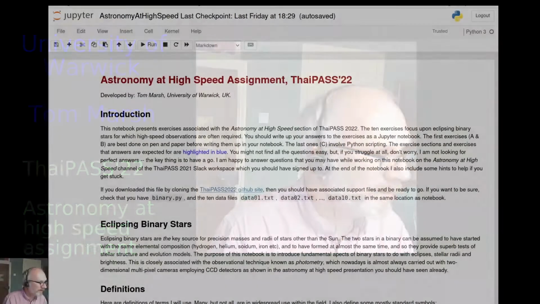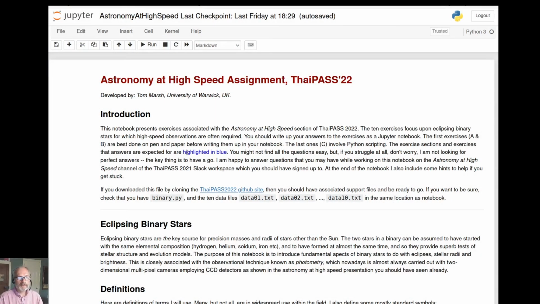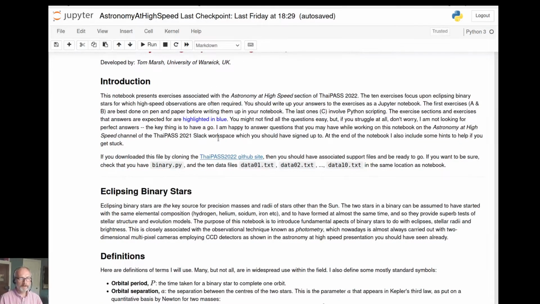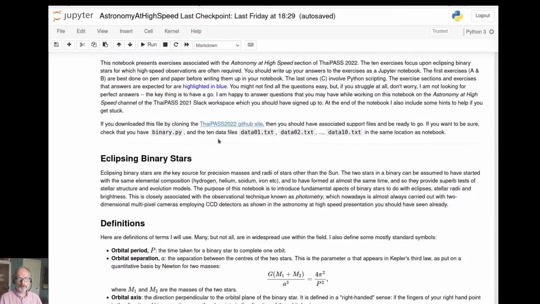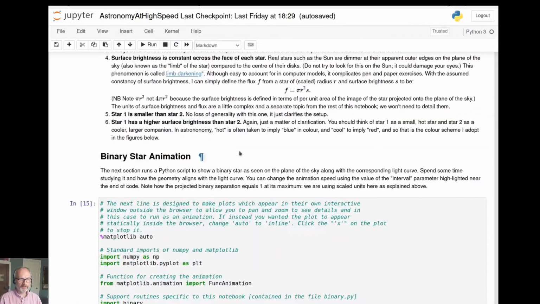Okay, so let me start off. So this is what the Astronomy at High Speed notebook starts like. You've got a few controlling parts at the top here, and this, by the way, is what you should see after you've downloaded the files from GitHub, I'm assuming, and you run the notebook in the correct folder. And then it has a series of sections which are sometimes just pure text, like this top one here, and other parts which are going to be code. So if I go a bit further down here, it's got a code section.